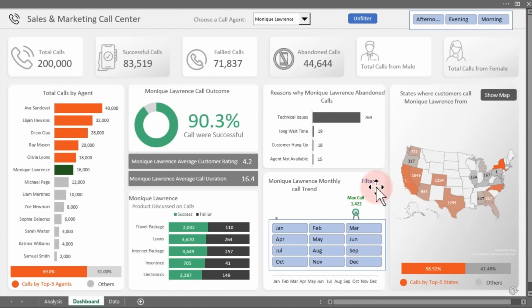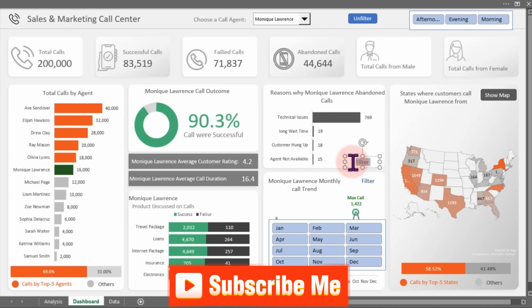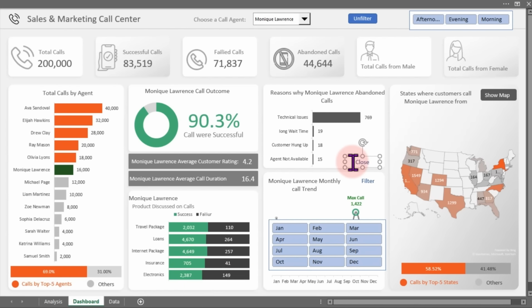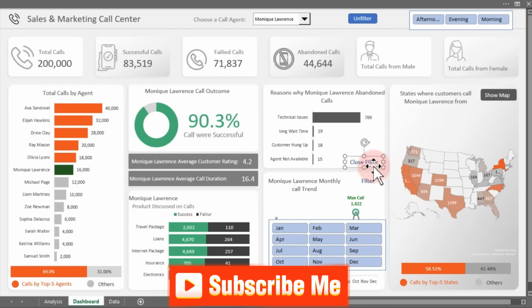So I'm going to duplicate this one. So once I've done this duplicate here, you can stretch it. So here we go. We're going to type in here close filter. Okay. Now we have to name these two objects right here.